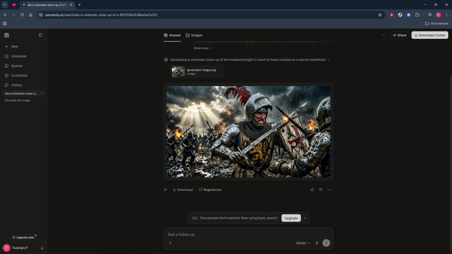Once the result appears, look for the image highlight that Perplexity surfaces in the response. Click on that highlight to open it up. This expands the visual so you can see details more clearly and confirm it matches your intent. Use this view to evaluate the composition, color, and style. If it's close but not perfect, return to the prompt area and refine your description based on what you're seeing.